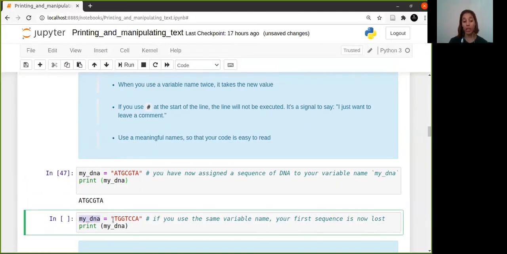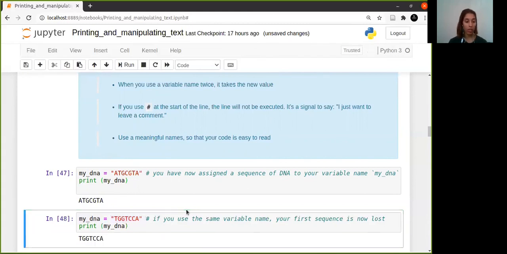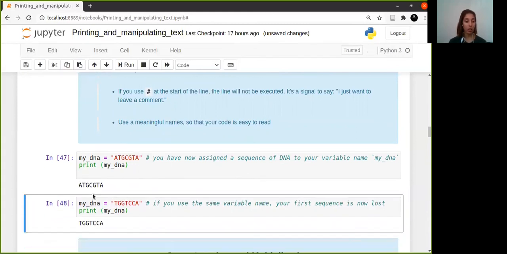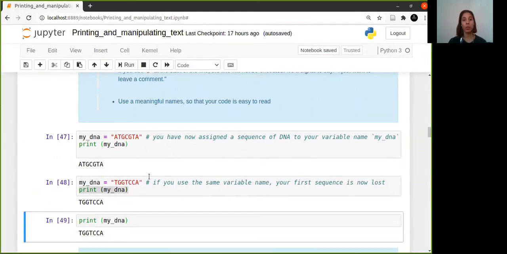Okay. Again, if I then use myDNA again, like I said, and I assign something new to that, it's now no longer going to contain this, but myDNA is now going to contain the new thing. So just be careful. I have had my times when I've printed something, didn't know I was using the variable name again, and couldn't figure out why my code wasn't giving me what I wanted, and it was because I used the variable name more than once.